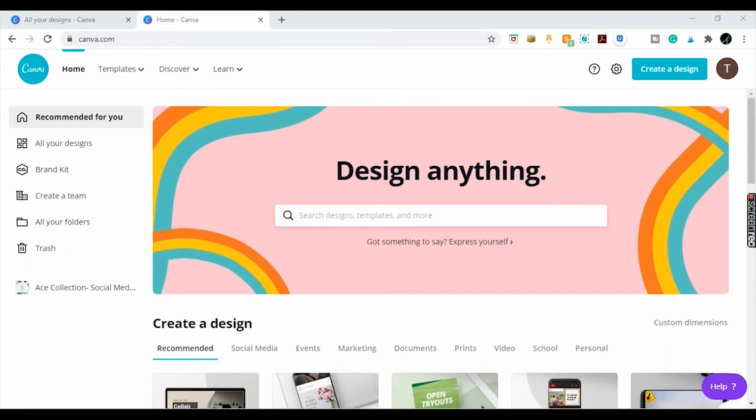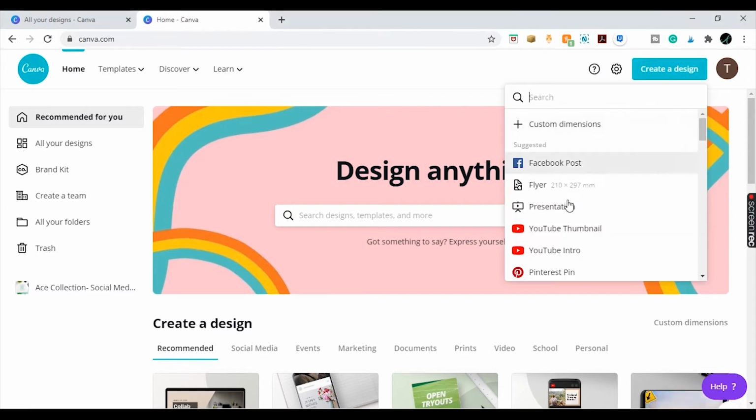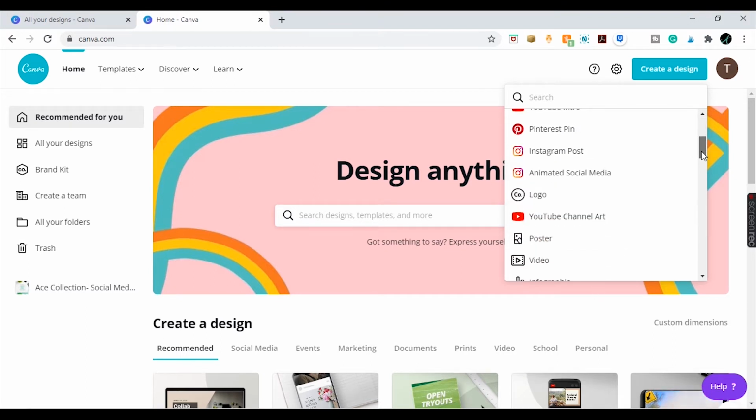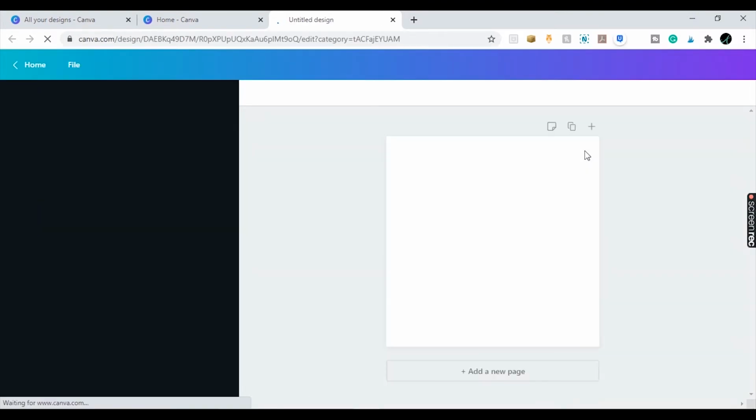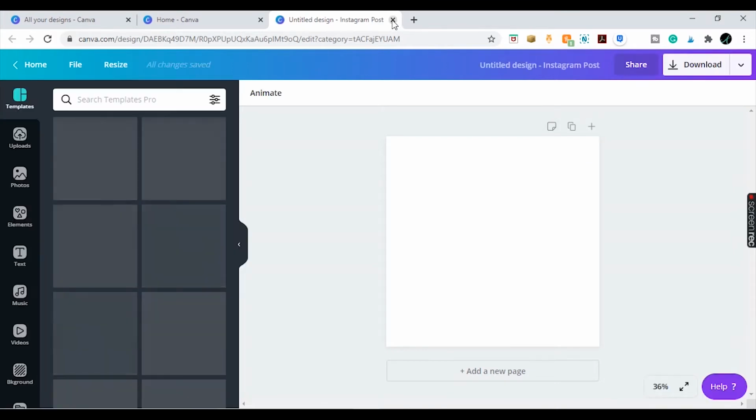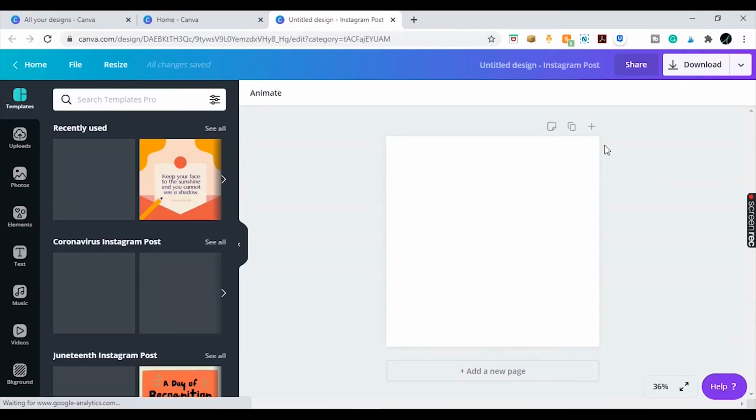So let's just get to it. You click on the create a design, and we'll select the Instagram post dimension. Once it's opened, we need to start inserting the elements that we're going to be needing. So I am going to be creating a promotional post for Instagram for a video I've just posted on YouTube.